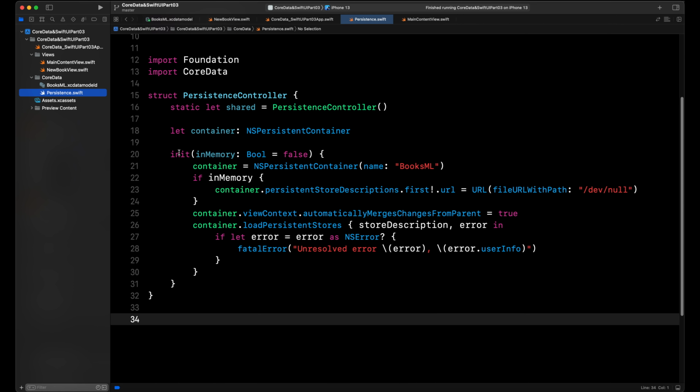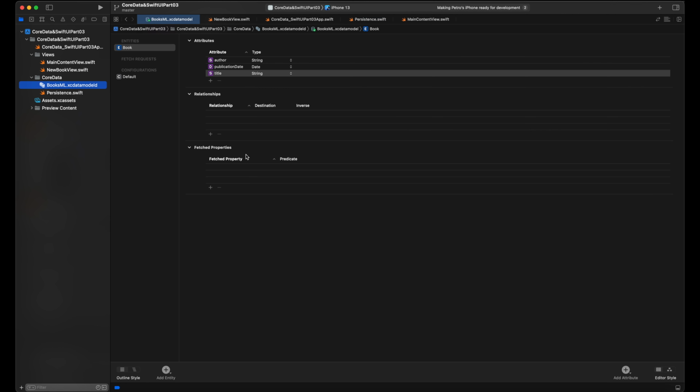As you can see, we have a persistent controller to load our persistent container with the name Book.entity. We also have our CoreData model with the entity Book and three attributes: author, publication date, and title. And we also have two views.